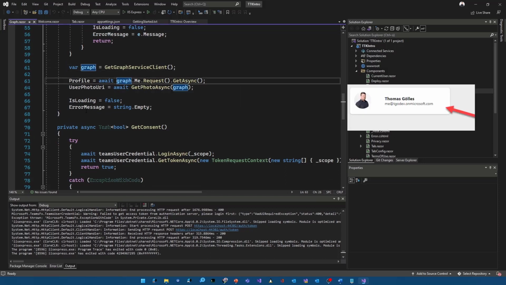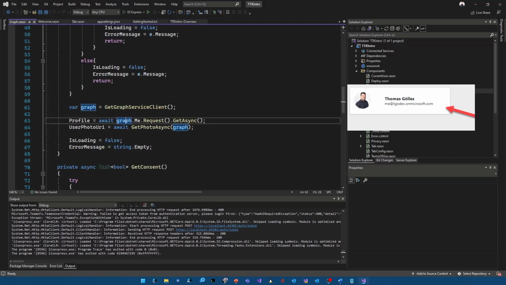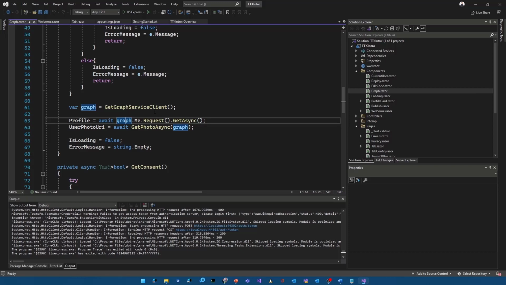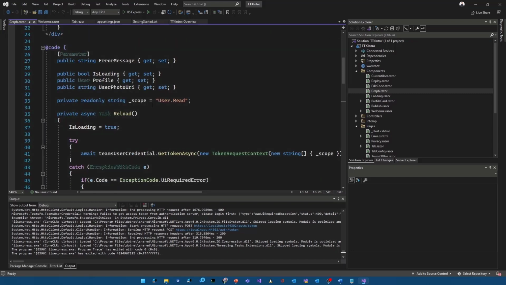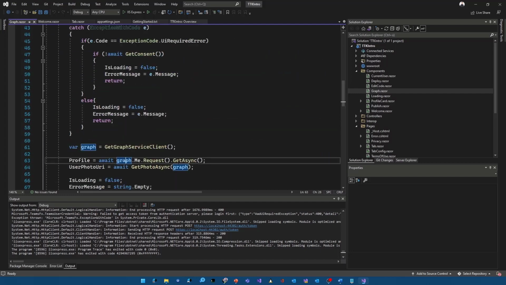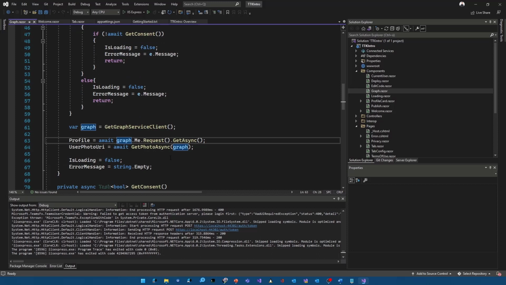Graph.Me.Request().GetAsync. And then of course, a little bit of marshalling to get the actual picture from the base64 encoded string to get an image. And that's the picture. So pretty straightforward to call the Graph. If you want to call other endpoints, you would need to go to your Azure AD environment, configure additional permissions, additional scopes, and of course, add those also here to the scope. And then you can call whatever you are allowed to, whatever you want to at the Graph and use it in the Microsoft Teams Toolkit.